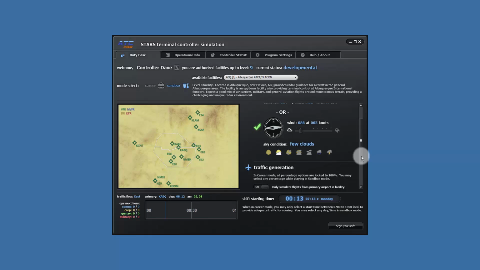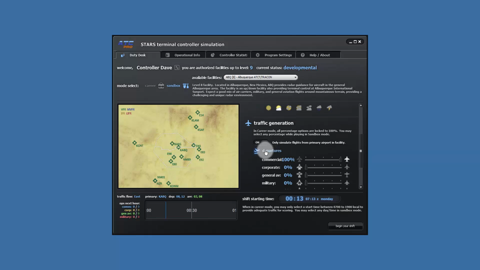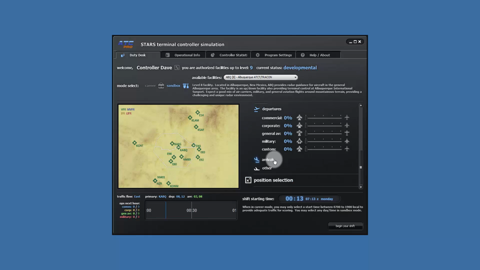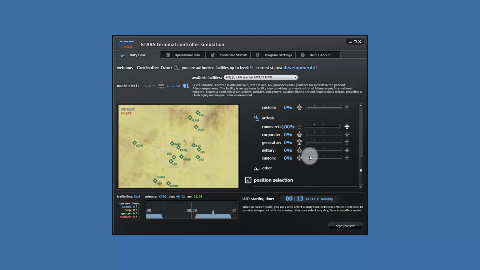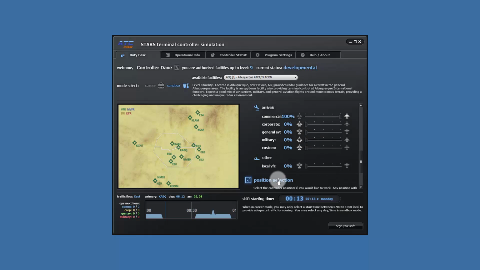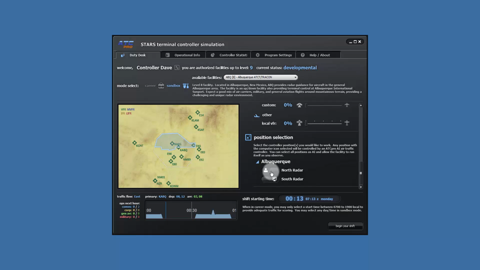For traffic, departures, set all of them to 0%. For arrivals, set commercial to 100% and everything else to 0%. For other, set to 0%. For the position, now set north to user control and south to computer control.